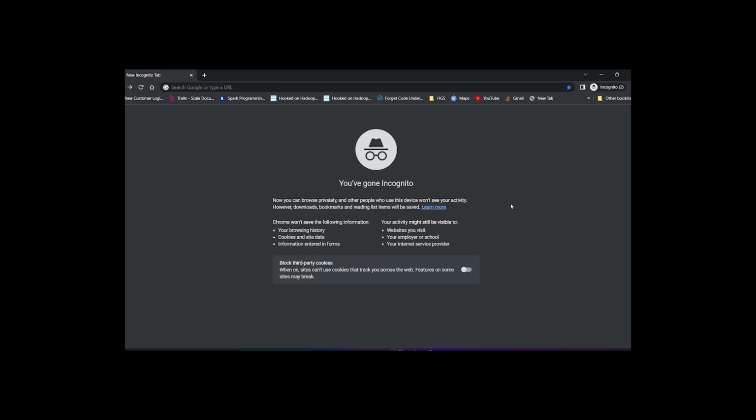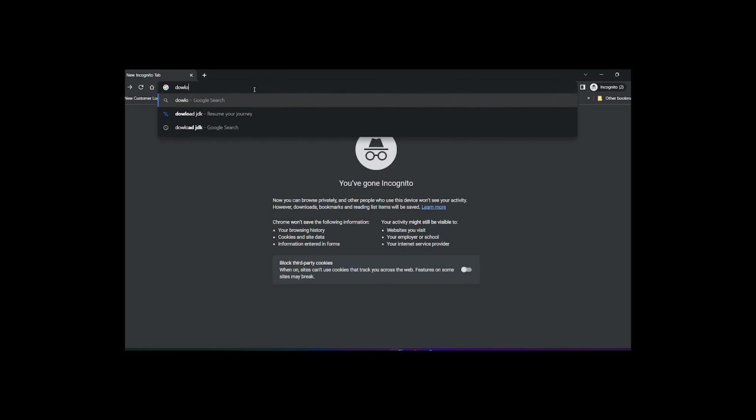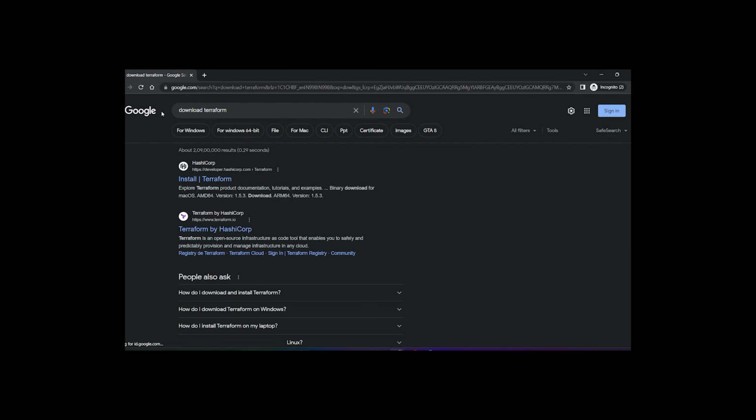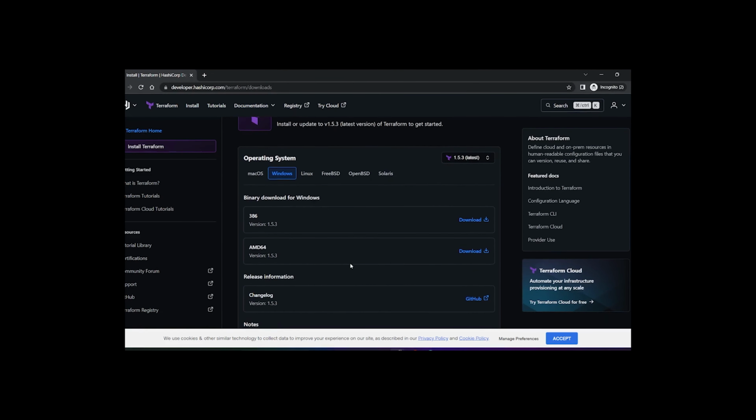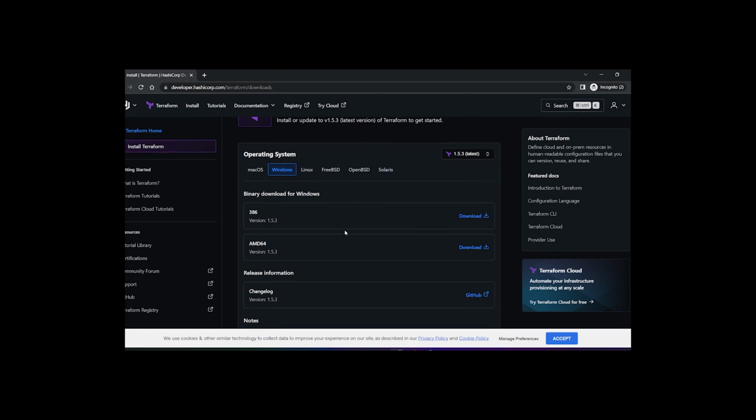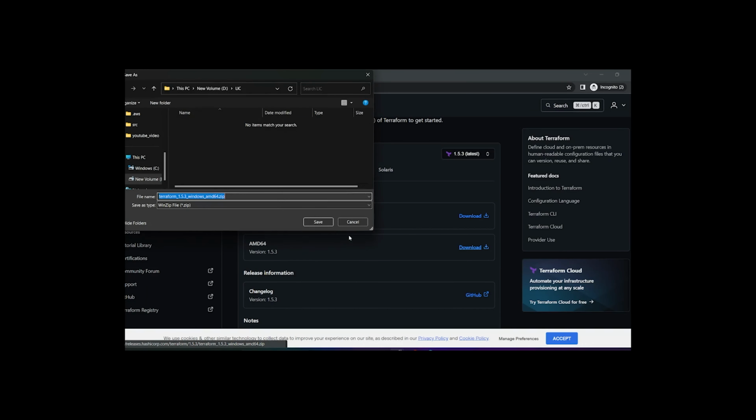So first of all, to install Terraform we have to type in Google "download Terraform". Once the Terraform website is up, this is developer.hashicorp.com, and here you can simply go to Windows and download whichever binary you want. I'm using an AMD 64-bit laptop, so I will just download this. If you are using 32-bit, then you can go for that.